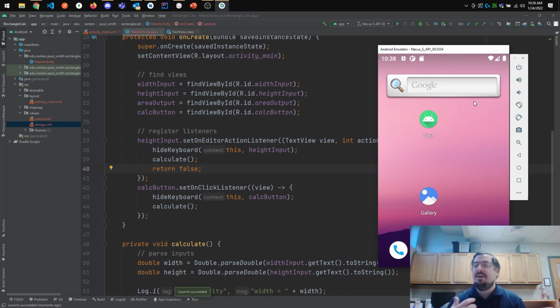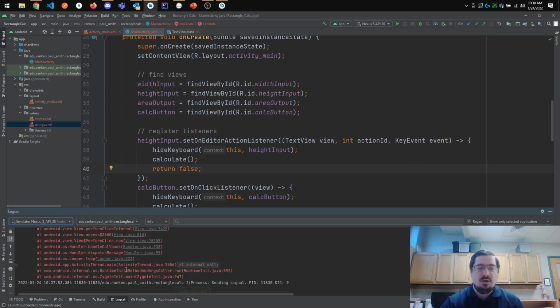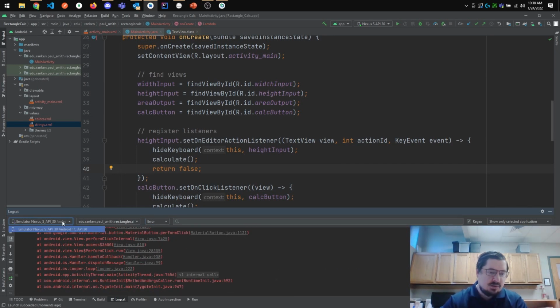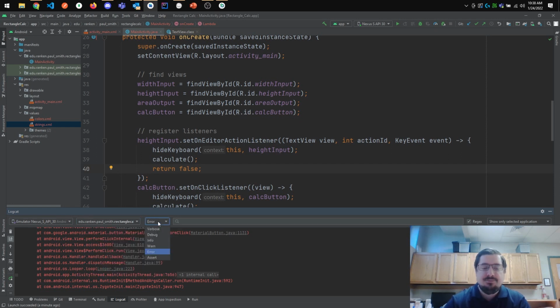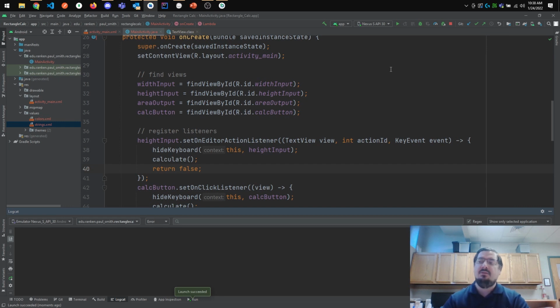So the way that you begin to diagnose crashes like this is you first go to your logcat view, and make sure it's attached to the right device. So it's attached to the Nexus S emulator. It's attached to my app. You can see that it's dead because it's already crashed. And I've filtered down to just errors. Now, you might see that there's already a stack trace in here. I'm going to go ahead and run it, recreate it, so you can see this happen live.